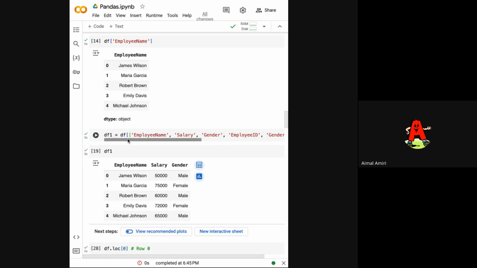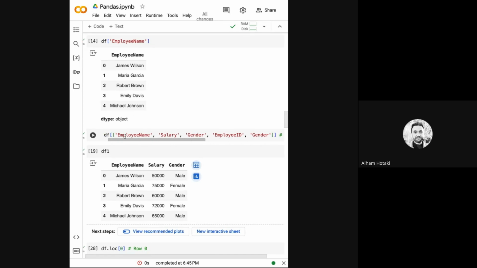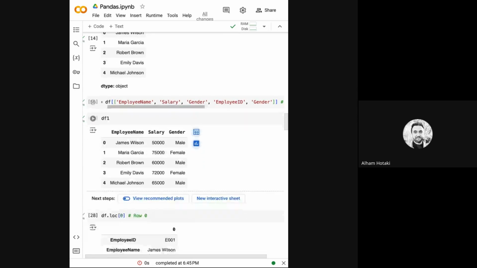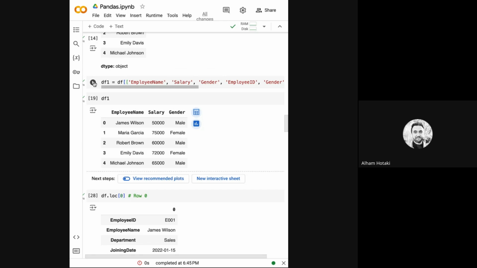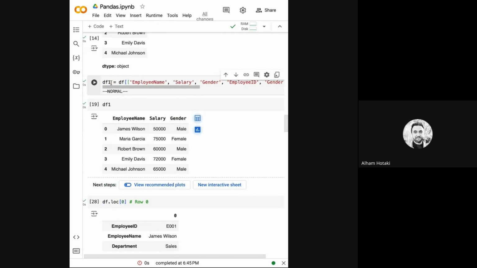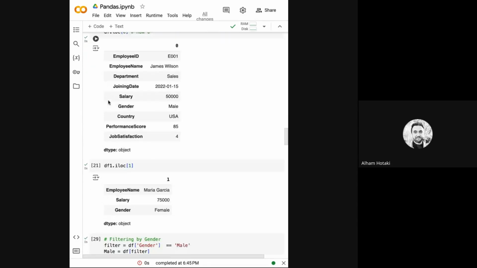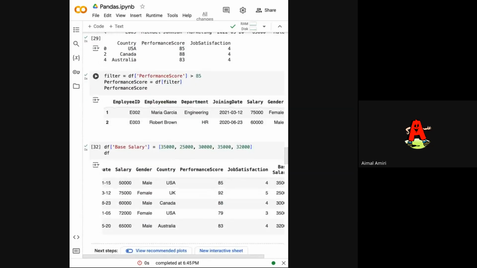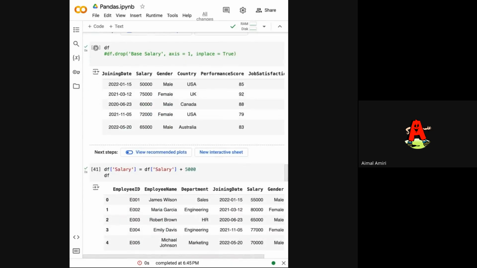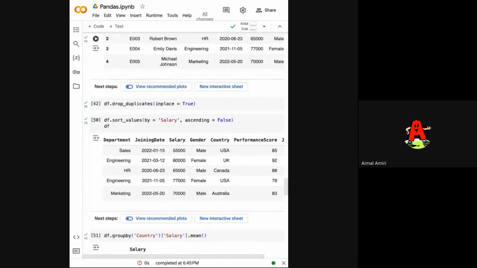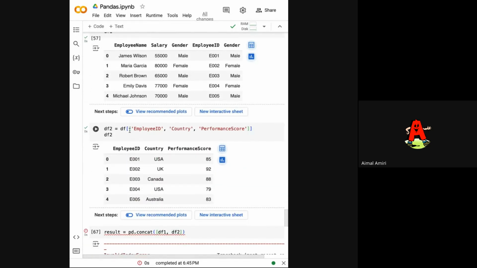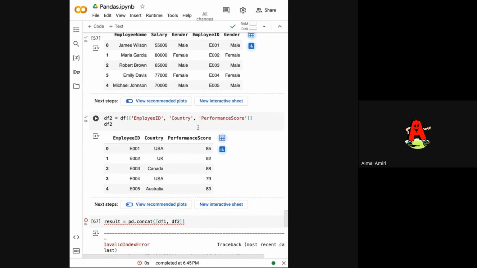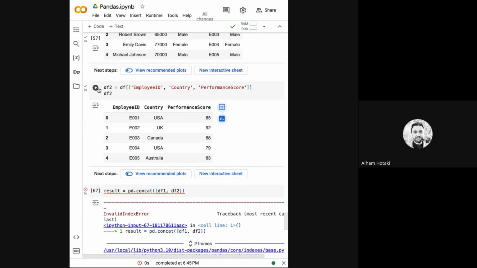This is df1. Okay, just run it. Okay, come to df2. What is df2? Df2 should be here. Let me find that. So yeah, it's here: employee ID, country, and performance score. So just run that.